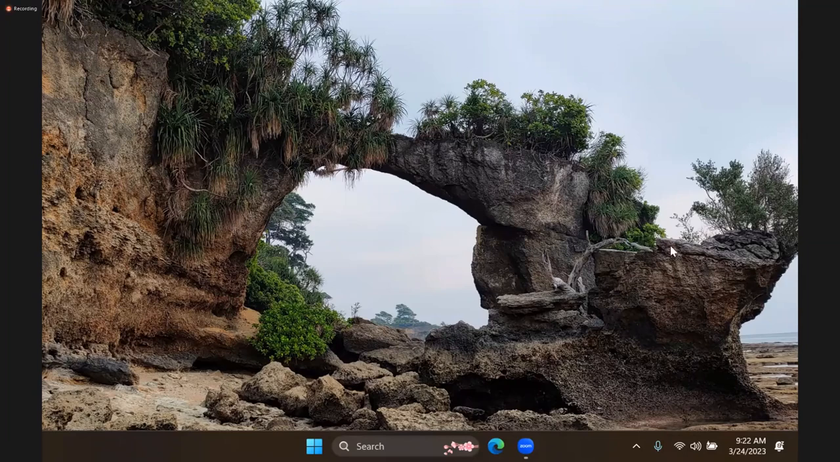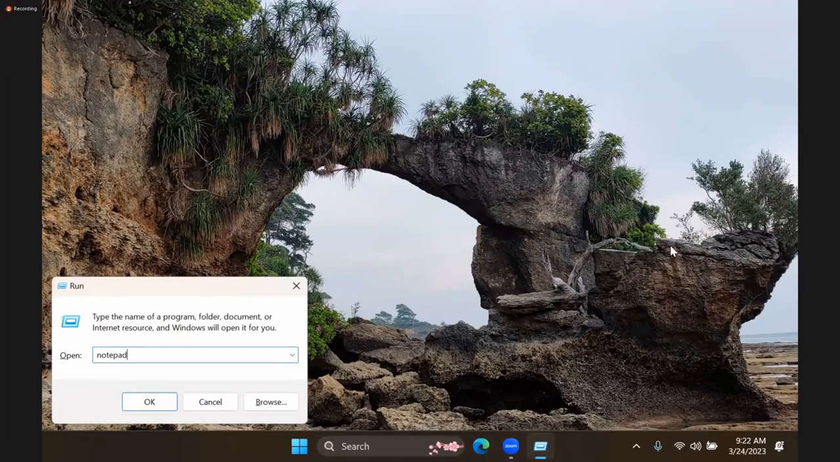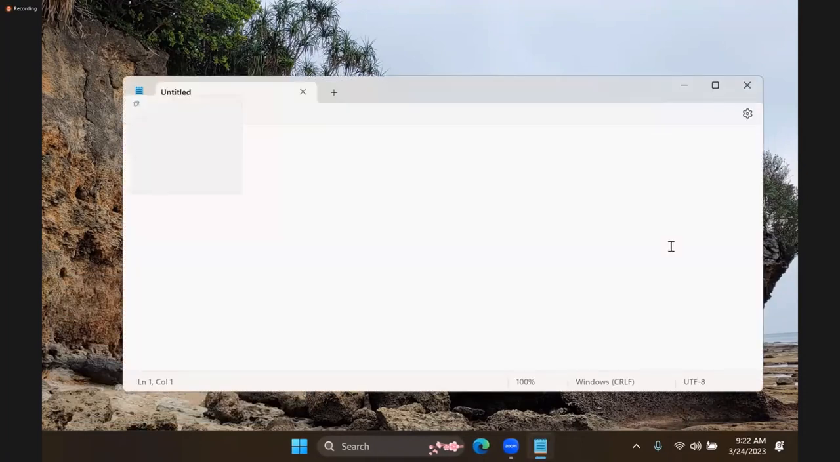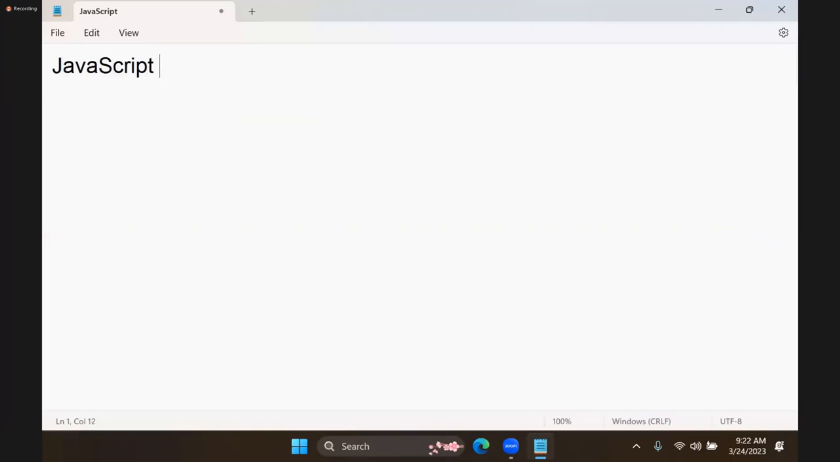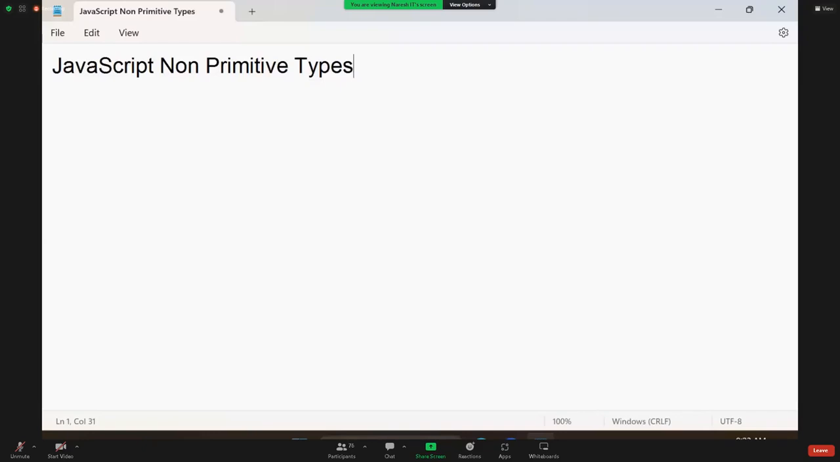Good morning, everyone. So last session we discussed all the JavaScript primitive types and how we work with them. Today we will see the JavaScript non-primitive types, and how to handle them. Actually, what are non-primitive types?